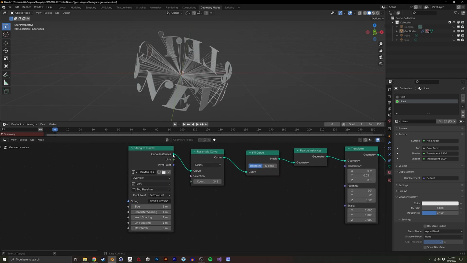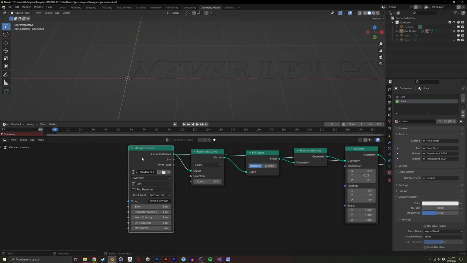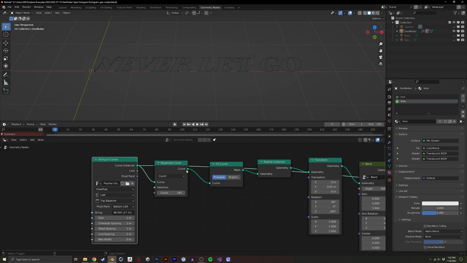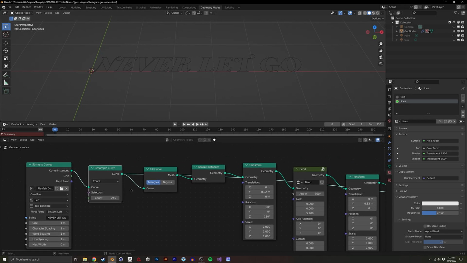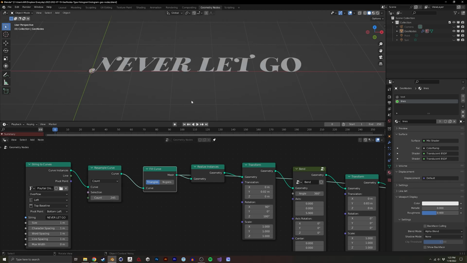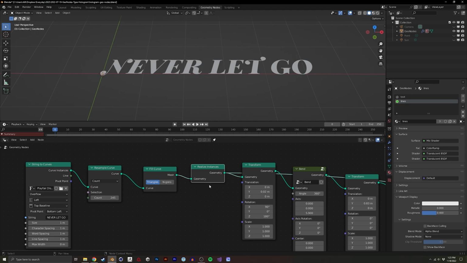So it all starts with a strings to curve node, which is built in. It basically creates an outline of whatever geometry you want with a curve object. And you can obviously edit and change this later. Then I'm going to resample the curve, and that basically gives us an even distribution of points as we go along each letter. I'm going to fill that curve, and I'm going to realize the instances. I realize the instances because later when we curve it or bend it, this allows us to do that.